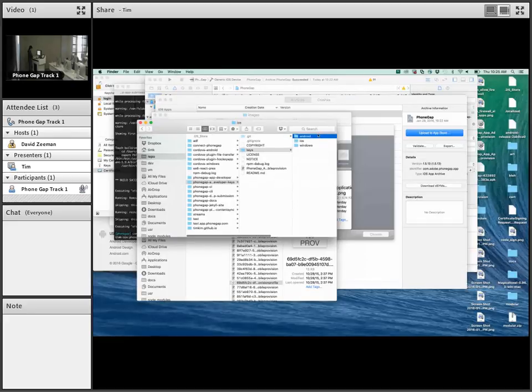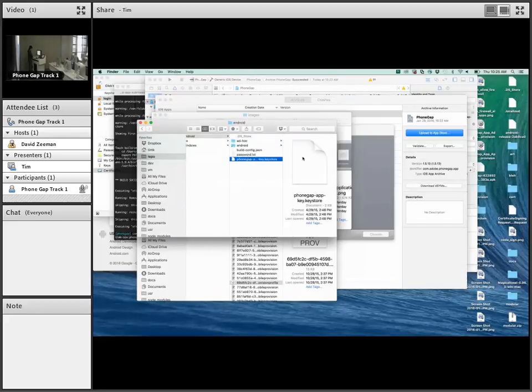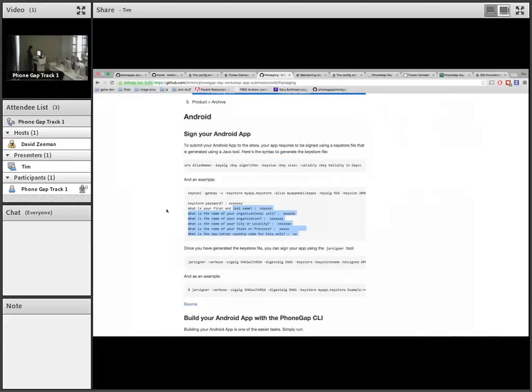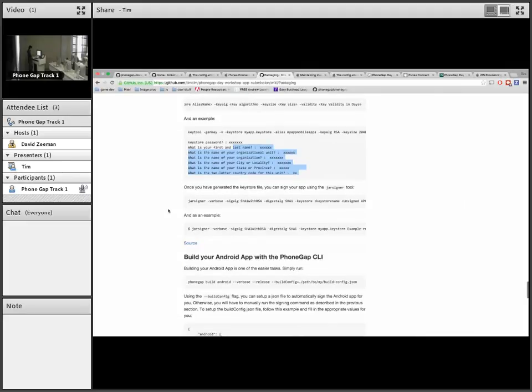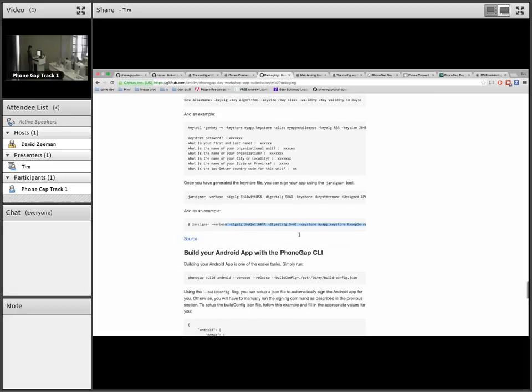If I go back to the Android one here, you can see we have our own PhoneGap app keystore in there. Once you want to actually upload your app to the Google Play Store, you use the jarsigner tool to sign your APK file with that keystore file. And then you can upload it. For every other update of your app, you always have to sign with the same keystore file. Otherwise, it's going to reject you.